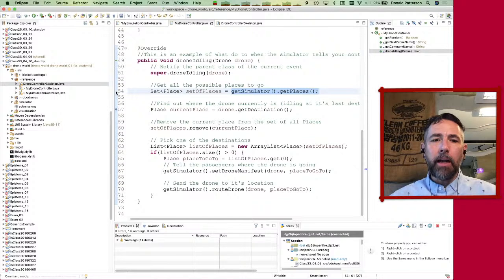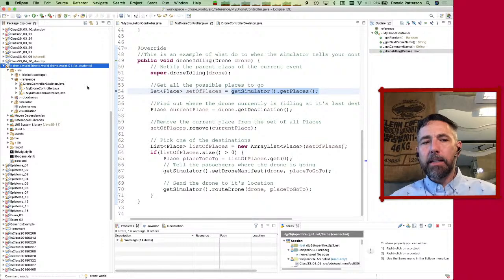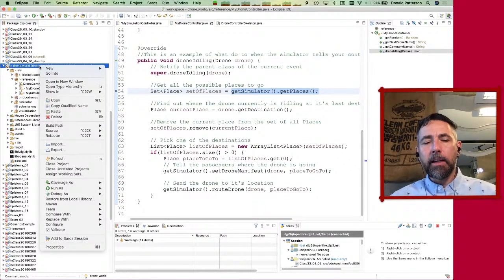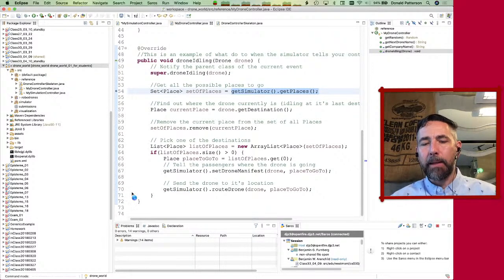And actually, why don't we do this live so that we're not just talking abstractly. So what I'm going to do is I'm going to run this. I'm going to run it in debug mode, and we're going to stop here, and we're going to look at the different components. So I put a debug marker here by double clicking next to 54. And now I'm going to right click on the project name and go under debug as, not run as or coverage as, debug as a Java application.